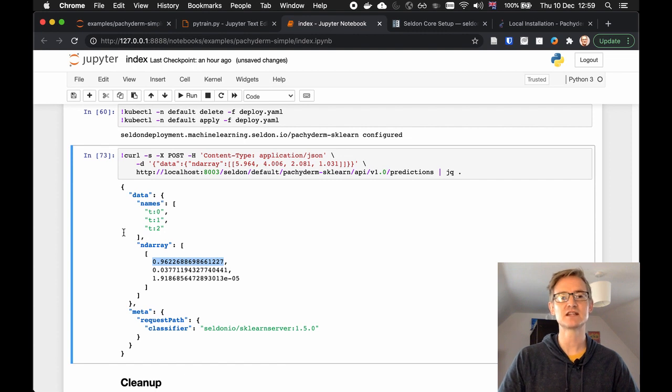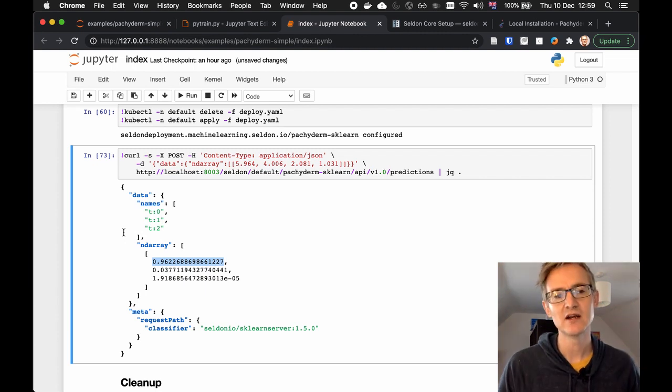Okay, that's it for this demo. In future demos, I'm going to show you how to automate this process end to end. So we have lineage all the way from the training data all the way up to the deployment.